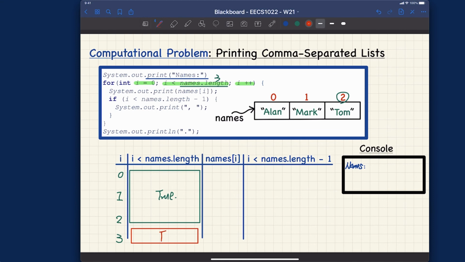That means time to exit from the loop, right? That's easy. And for the names, I'll get to the comma in just a moment. For the names, we know that i is going to be 0, 1, and 2. So names at position i is going to be Alan for the very first iteration at index 0. Second iteration, index 1, it will be Mark. And for the third iteration, index 2, it will be Tom. All right, so far so good.